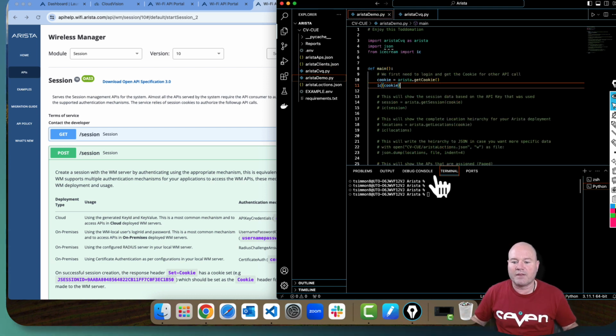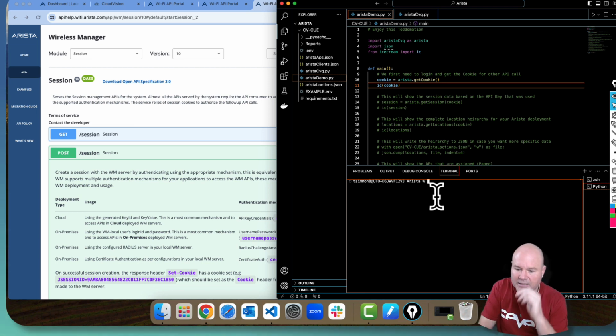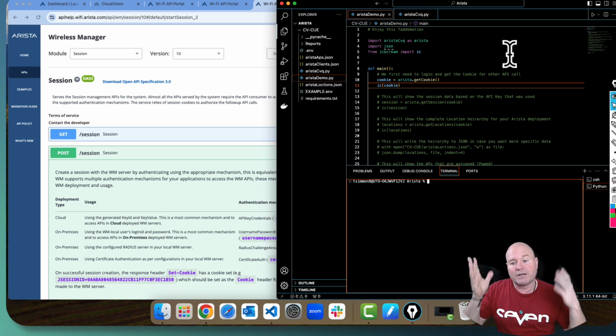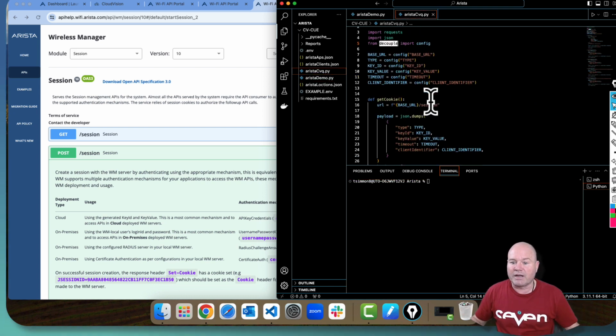So here we go, we're on the demo. I've got my terminal screen open. Let me just clear this to make it nice and clean, and then I'm going to run it. So what it's going to do is run this API call, and the API call that it's running is very, very simple.